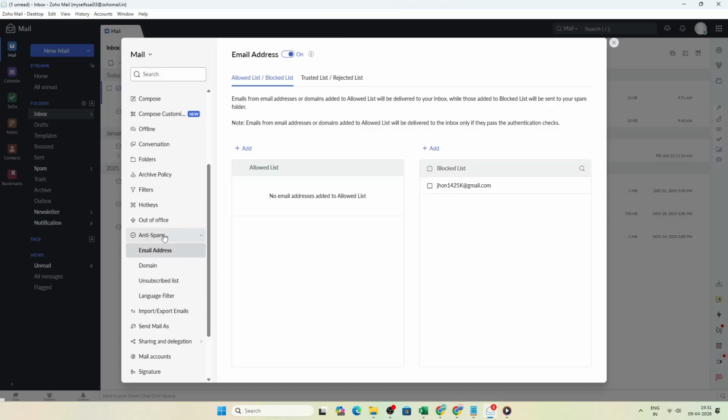The anti-spam area is dedicated to controlling who can reach you. It's separate from filters or folders and specifically focuses on addresses and domains you've allowed or blocked.